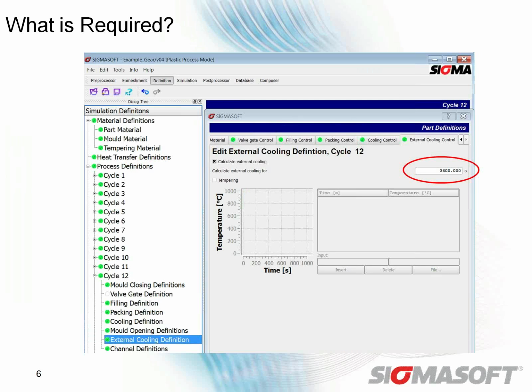Okay, so what is required in SIGMASOFT to do this? This is probably one of the easiest things to set up in the analysis because all you have to do is specify a time and then at what time steps you want to output your results. Here's a snapshot from the software where I have the external cooling. A window pops up, you just specify I want to cool it. In this example, we're going to cool it for 1 hour. But you could do this for 10 hours, for 24 hours, for as long as you want.